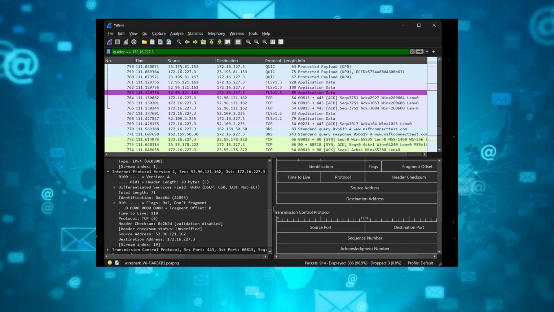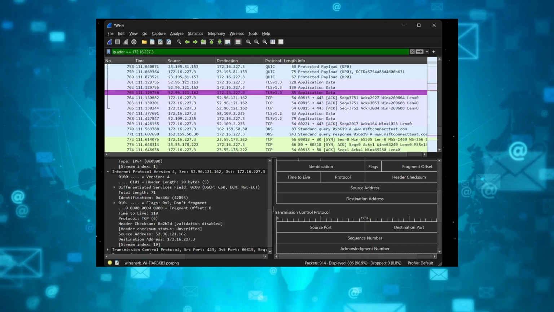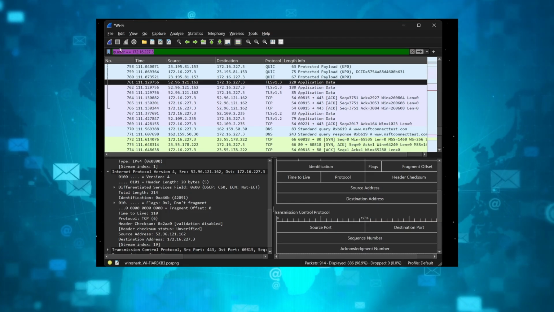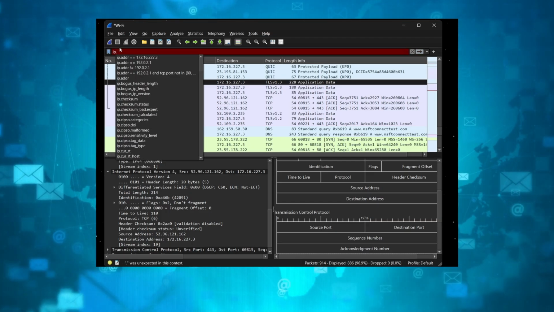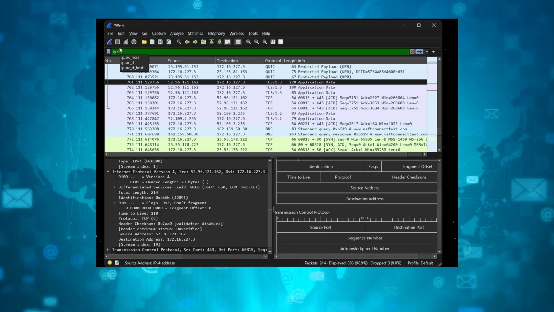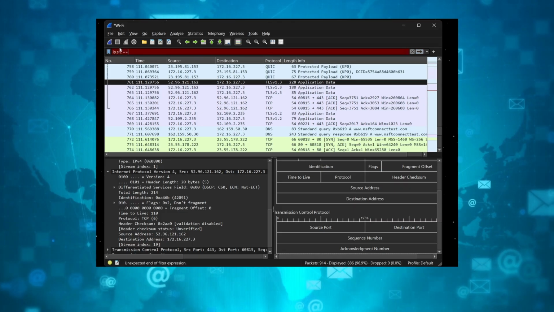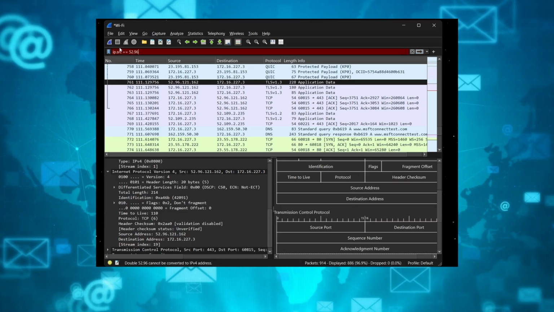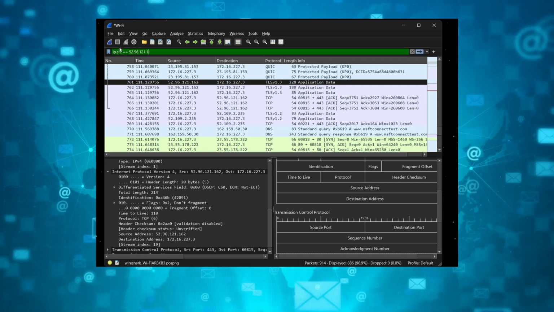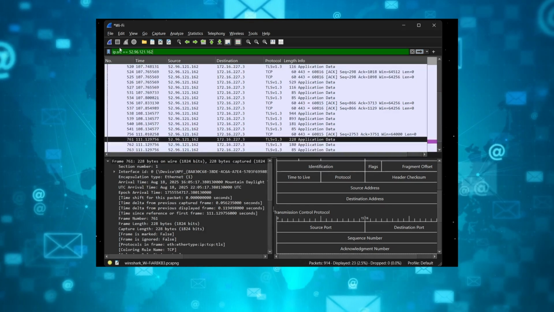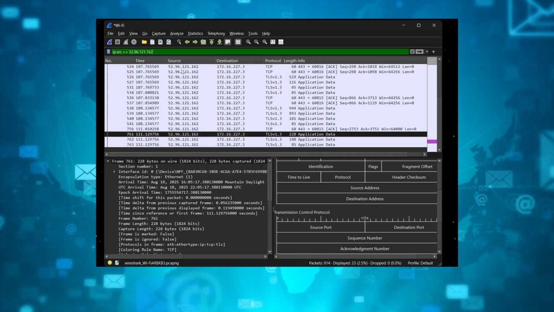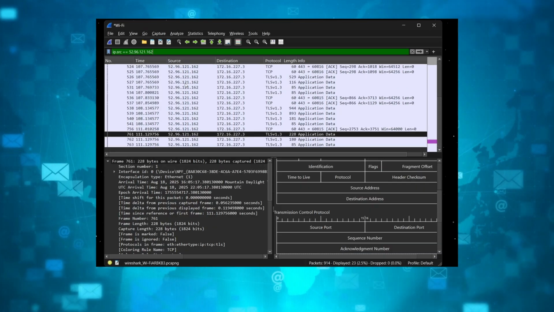But now let's say we just want to look for source, any source with a specific IP address in it. We'll go back up to our filter and we're going to type in ip.src space equal space, and then the IP address that we're looking for. In this case, we're going to use that 52 IP address. And now we can see that our packet has been filtered to show anything with that source IP address in it.